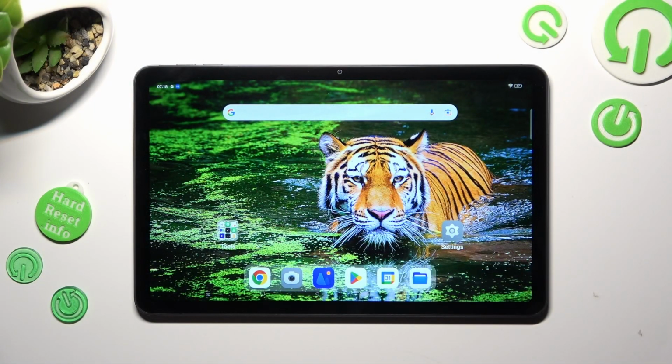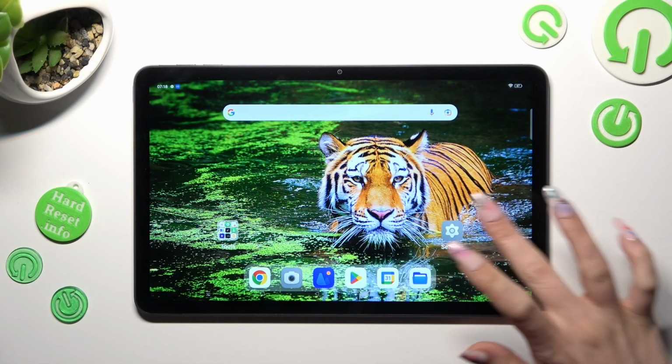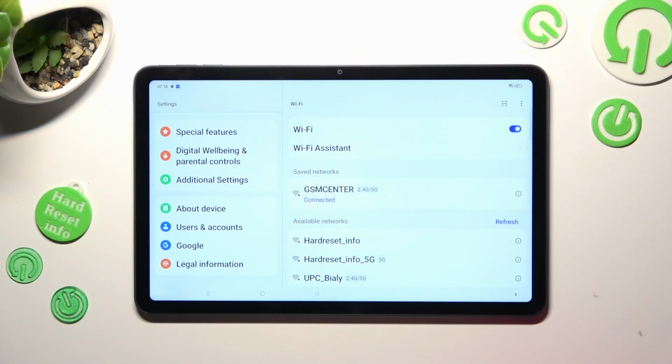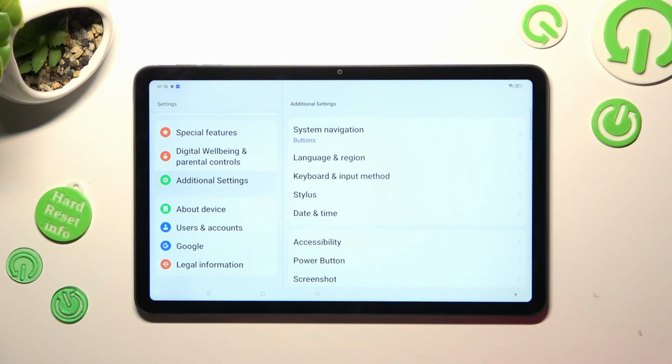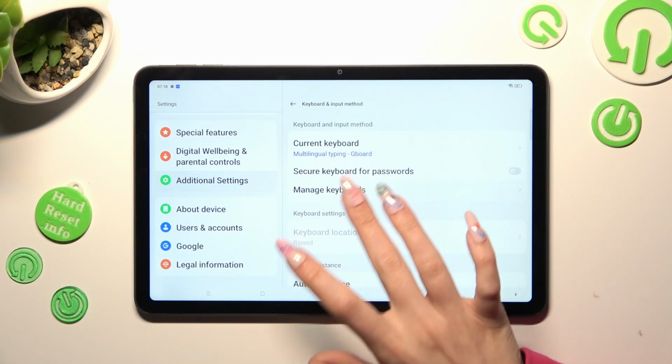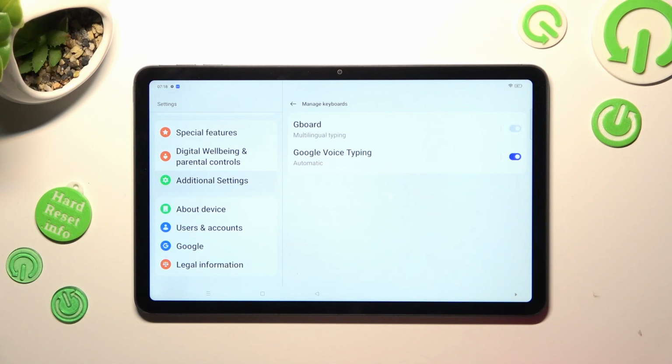You need to start by opening Device Settings. In them, scroll all the way down to access additional settings. Now tap on Keyboard and Input Method, select Manage Keyboards and Gboard.